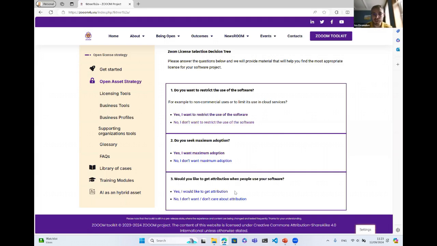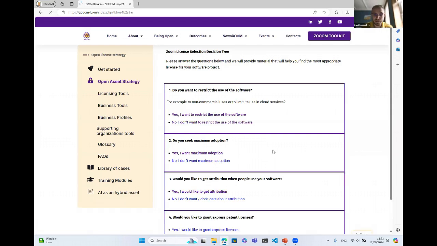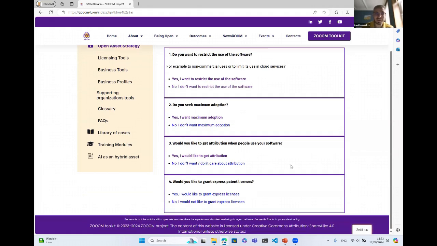The third question is, would you like to get attribution when people use your software? Yes, I would like to get attribution because most people like their name being mentioned whenever somebody uses their product. Do we care to have express patent licenses granted, especially if you operate in a field where today, practically more than half of the filed patents are patents for computer-implemented inventions? You would probably want to have this express grant.